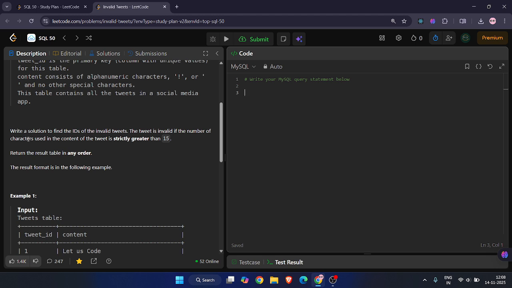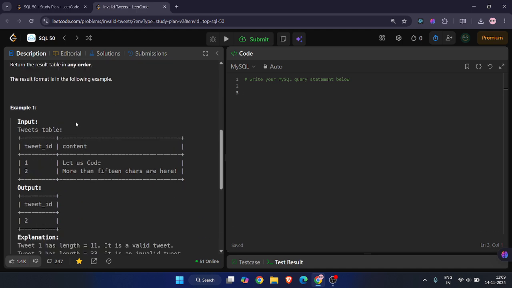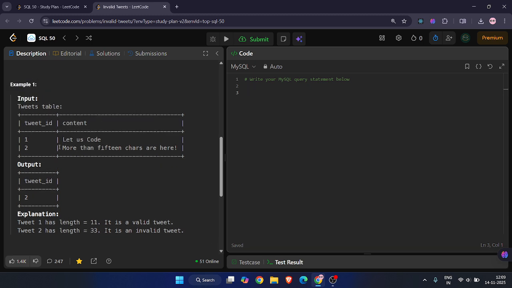If you use X now, you know that we cannot write a big post in the free tier version. If you want to write a big post, then we have to buy premium. So the question states that a tweet is invalid if the number of characters used in the content of the tweet is strictly greater than 15. It is highlighted, strictly greater than 15, which means we have to use the greater than operator. The order does not matter here. You can see that this content has more than 15 characters, so that's why the tweet ID is returned.